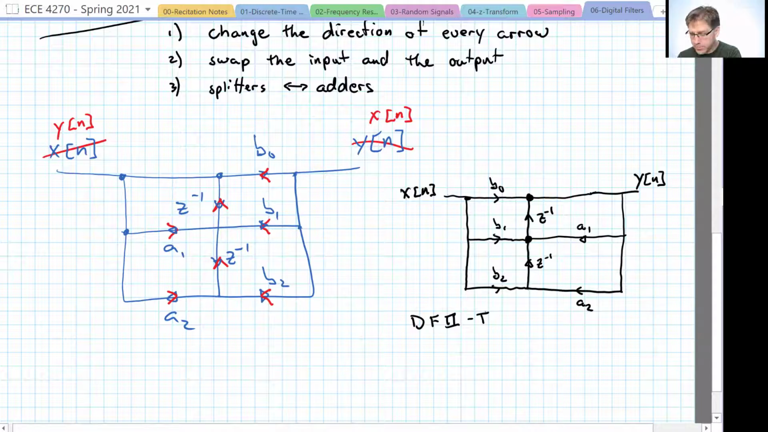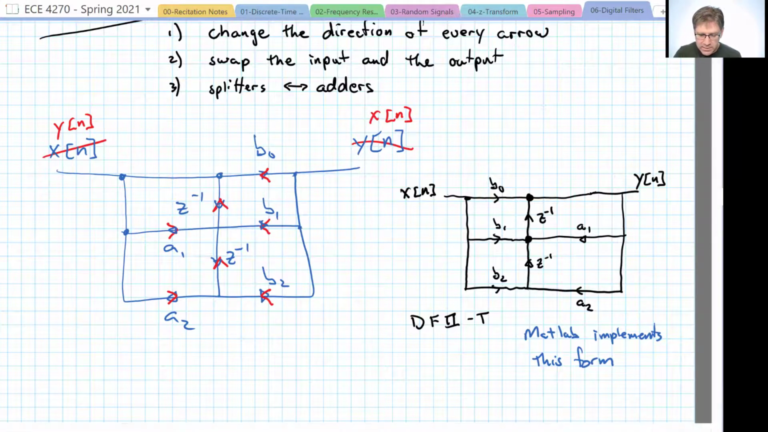Okay, so this is called the direct form 2 transposed filter. So why would we want this? There are some advantages and some disadvantages to this. But there are some big advantages that are suggested by the fact that MATLAB implements this form. So, one disadvantage is the adders are now 3-element adders. We're adding 3 things instead of 2. However, there's only 2 of these adders, so maybe that's worth it.